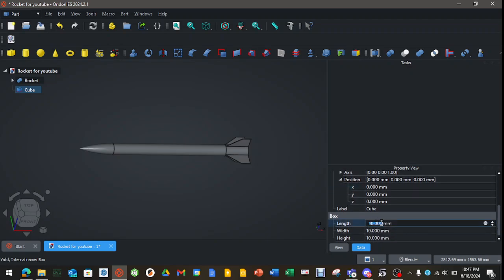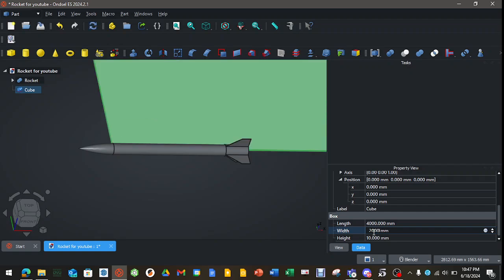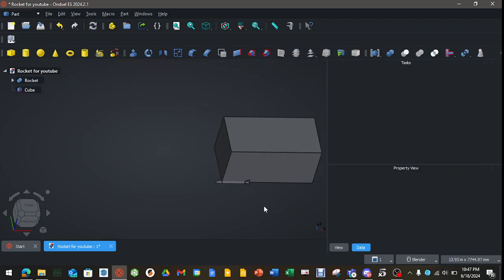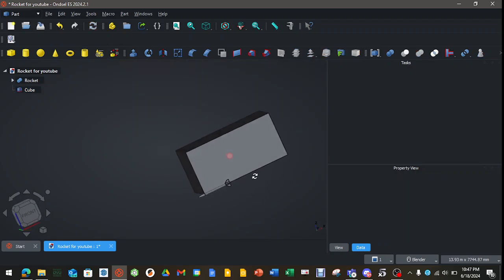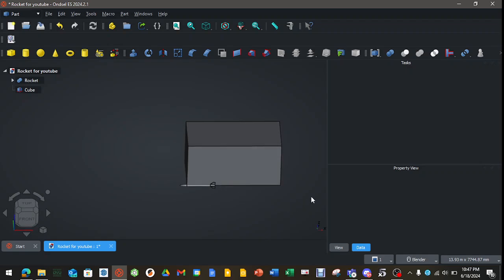and we're going to say the length. General rule of thumb is you want to make the cube 5 times bigger than the rocket, but for today we're just going to do, let's see, I want to do 4,000. For that, I want to do 2,000 and 2,000. Okay, that looks pretty good.